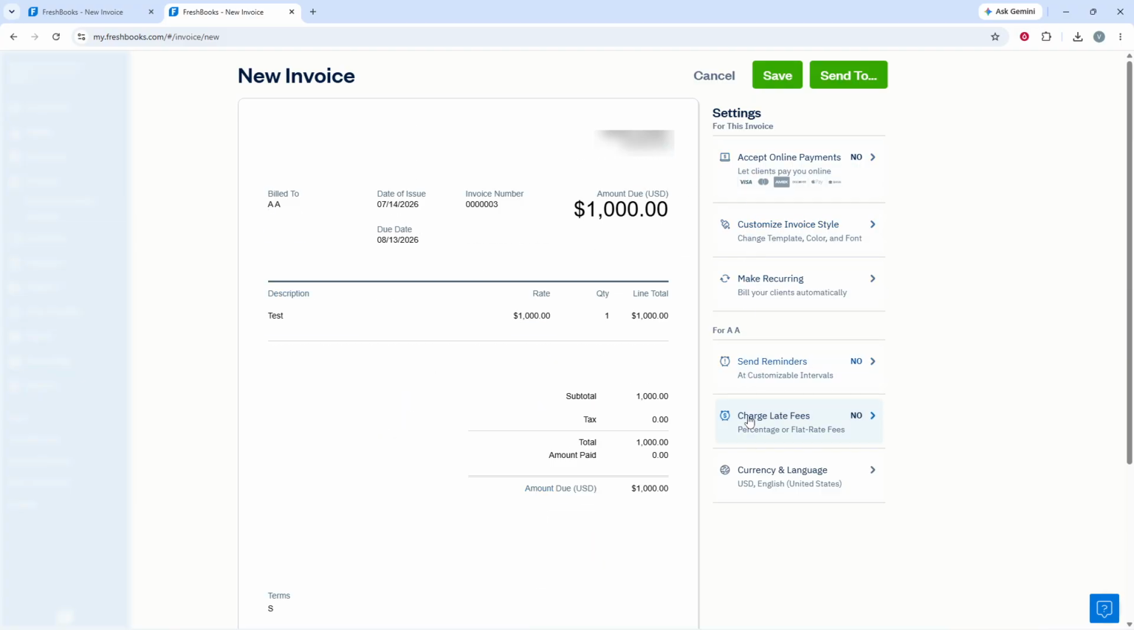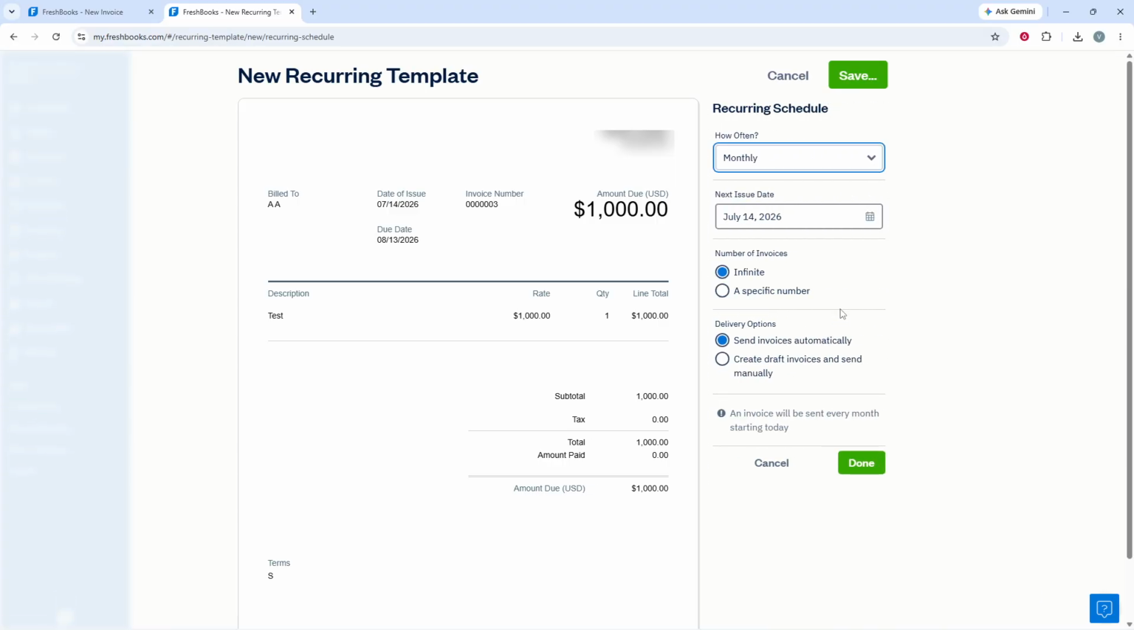With the invoice open, move to the Settings panel on the right side of the screen. In that panel, click Make Recurring. This changes the invoice from a one-time bill into one that follows a repeat schedule.